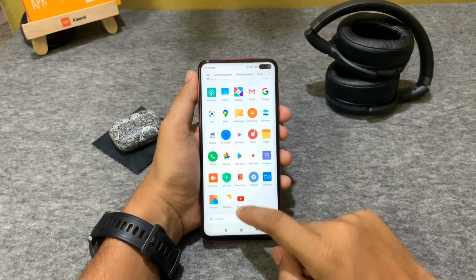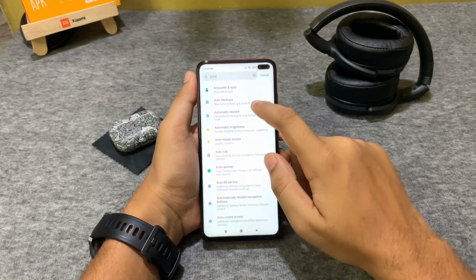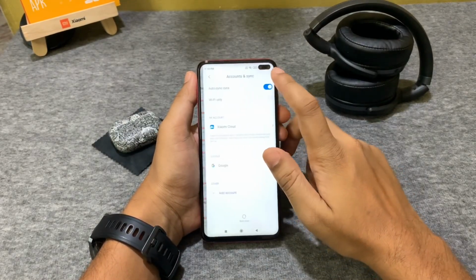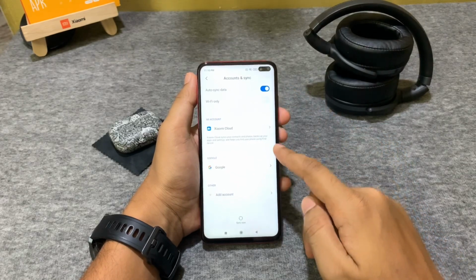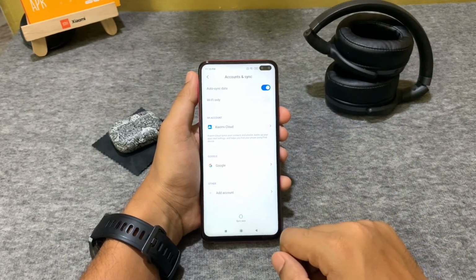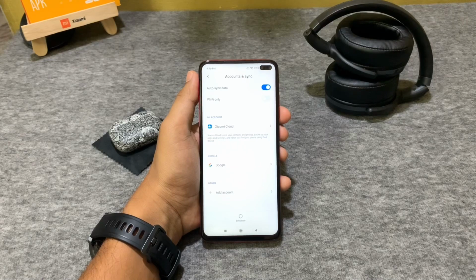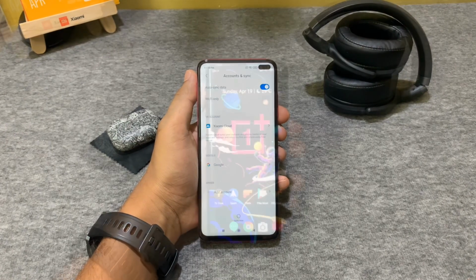Autosync is an inbuilt setting that takes up a lot of network. Go to settings, search for autosync. This helps your account stay up to date and backs up a few things.